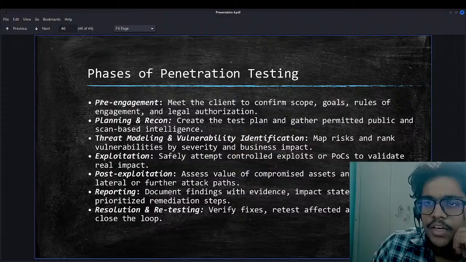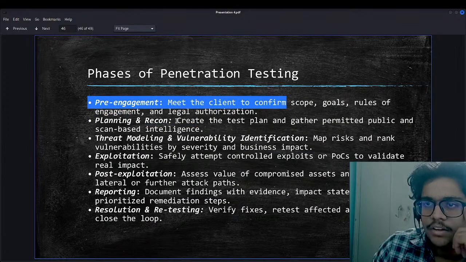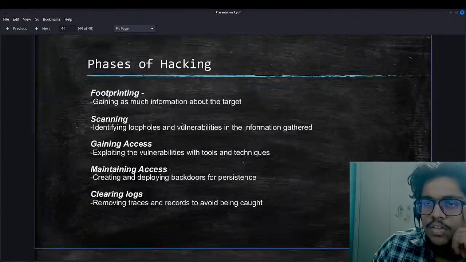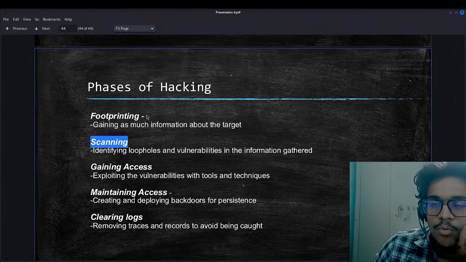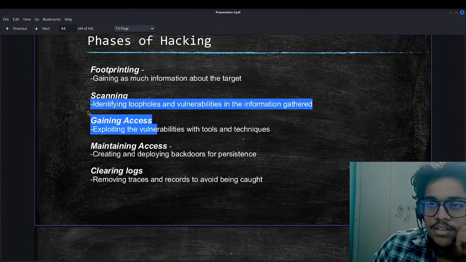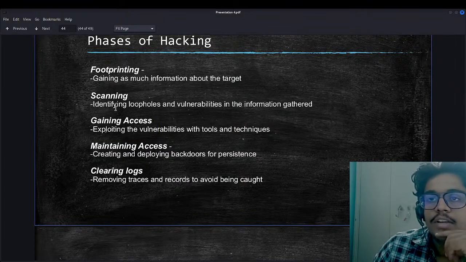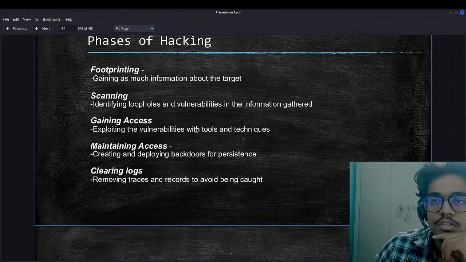The pre-engagement, you should not be focusing on this because it is job oriented. So planning and reconnaissance. I think I have given a chart or something like this. First is footprinting, or gaining the information. Then scanning, use of nmap and more tools. Then gaining access. Gaining access is something like, if you find an open port, how to exploit that service.